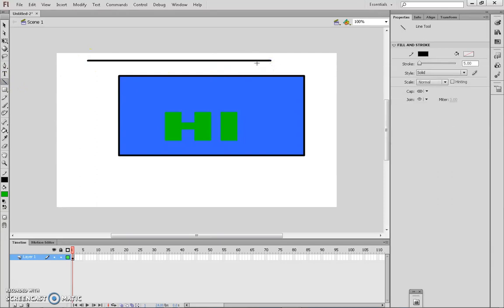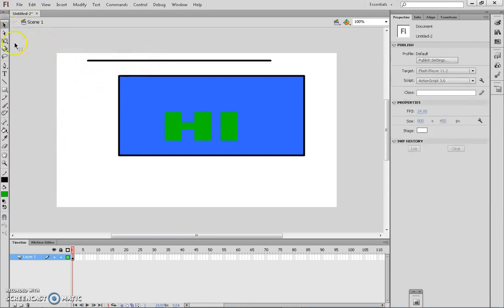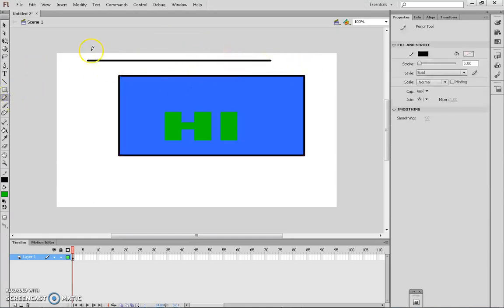Here's the line tool. If you hold Shift, it creates either horizontal or vertical lines. But if you don't hold Shift, you can do diagonal lines as well. So if we go to the selection tool, we are able to curve the line as well. You see that little curve, and that's really useful in certain situations. So yeah.